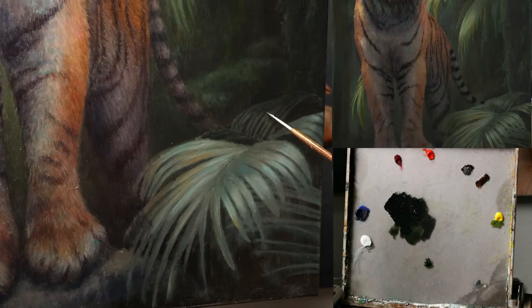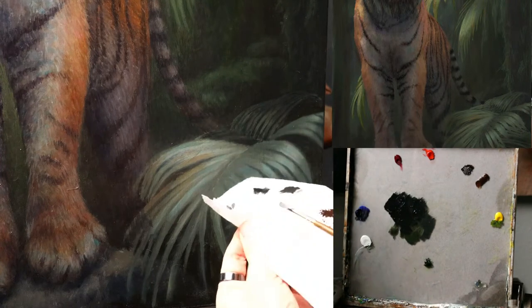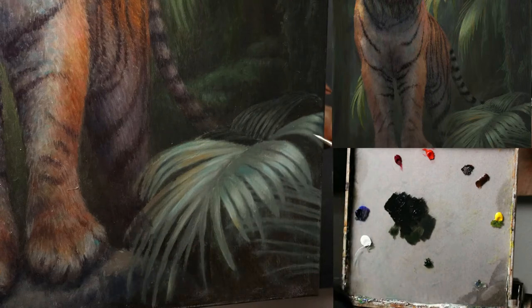Now what you can do is, because this palm frond back here is pretty light, and all these palm fronds are light, I glazed over it really darkly. So just darkened down the whole thing. And now I'm doing kind of a pick out where I'll pull out as much of this paint out of my brush as I can, get it as dry as I can. And then you can kind of lightly go in there, pull off some of that glaze to bring back some of the value.